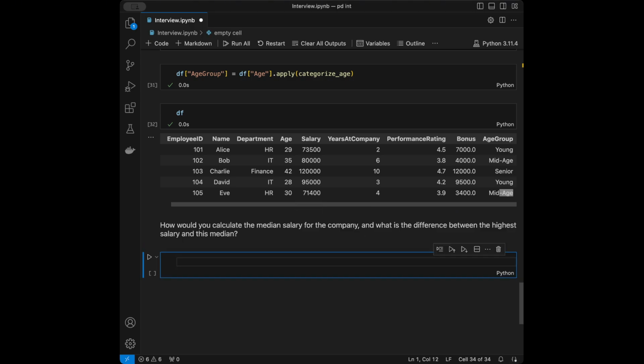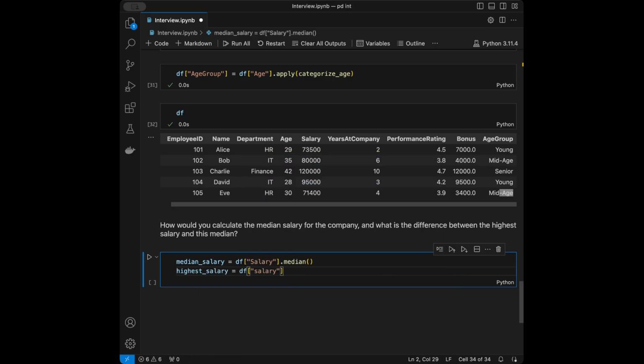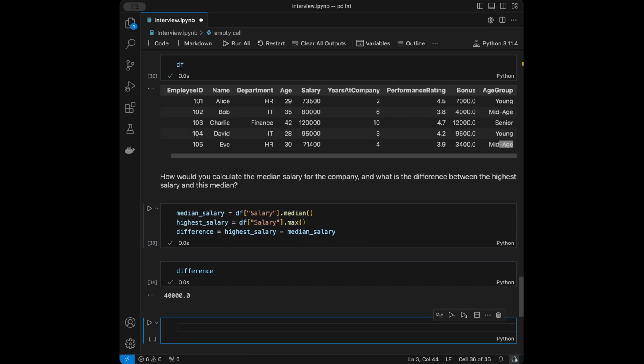How would you calculate the median salary for the company, and what is the difference between the highest salary and this median? So we can set median salary, which is going to be data frame salary median, like this. And for the maximum side, we can do highest salary, and it's going to be data frame salary max, and then we will say difference is going to be highest salary minus median salary, like this. And now we can check the difference in here, and this is the difference.